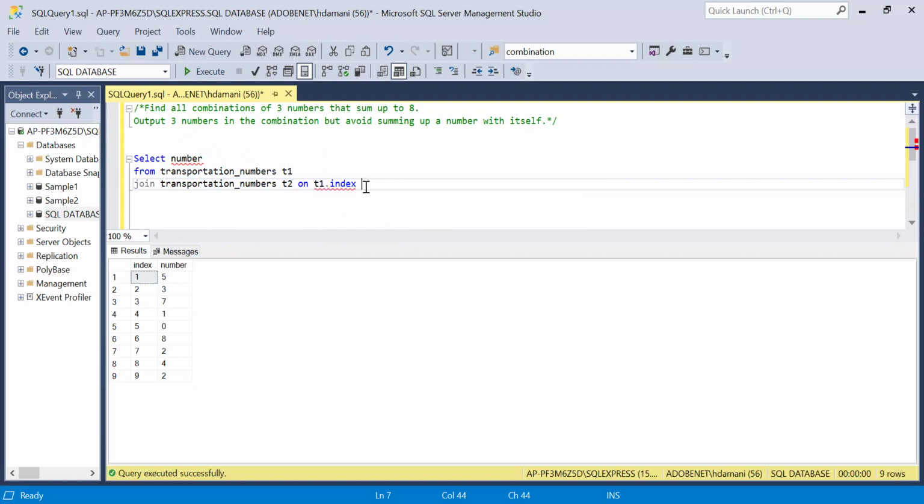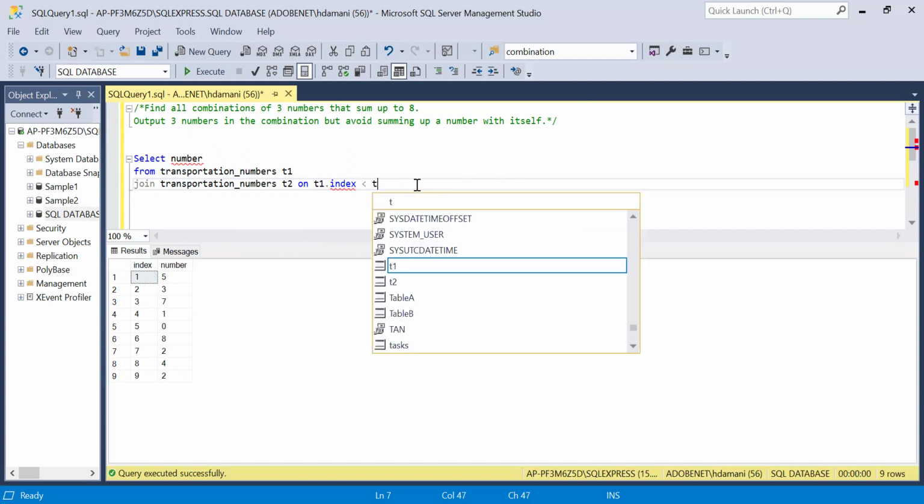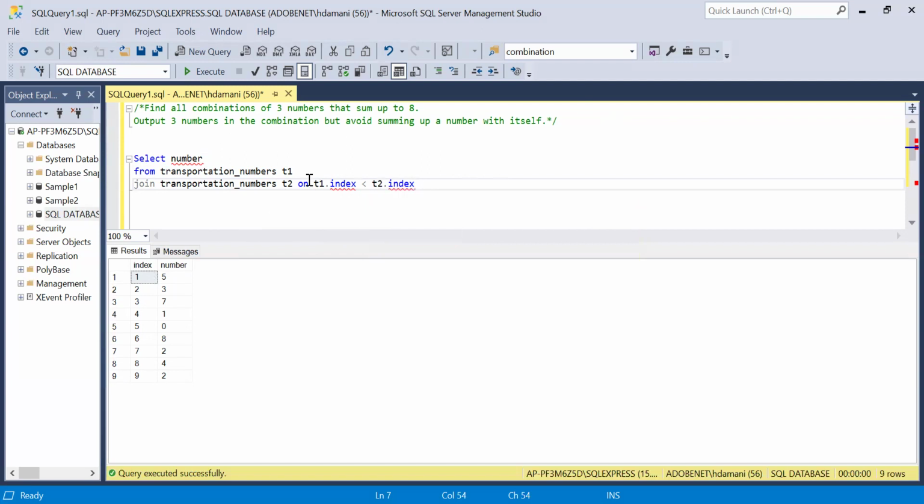Now over here we have to think out loud. Since we have to avoid summing up that number with itself, I will take the less than symbol and use T2.index. Let me quickly explain once again why I have used the less than symbol to join these two tables.